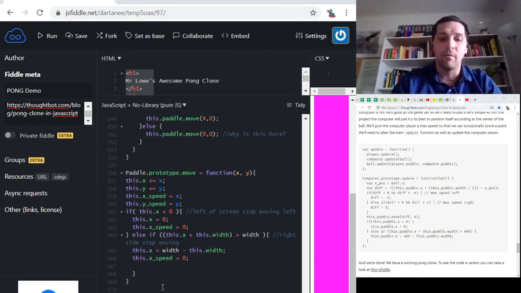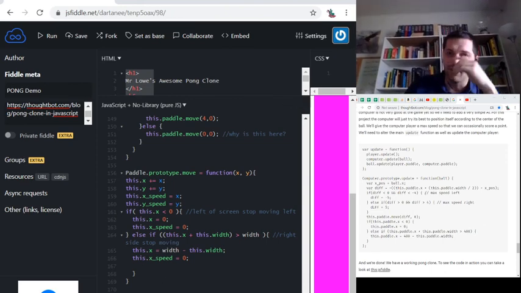Okay. We can also have a var difference, which is going to equal, okay, let's read this line of code really quick. Let's start with this parenthesis. So this dot paddle dot width divided by 2 plus this dot paddle dot x, okay, minus the x position of the ball is the difference.